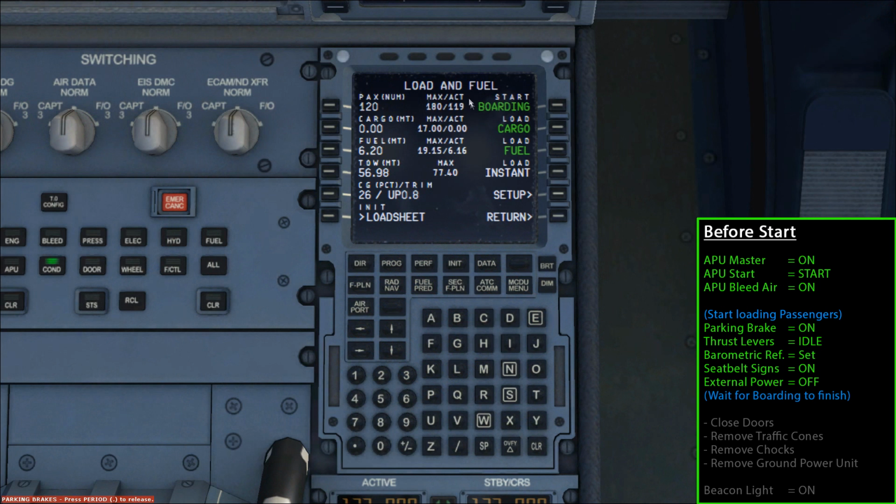Okay, we've got our last couple of passengers just joining us just now. So that's all 120 passengers on board, and you can see that the boarding is now green and stops flashing. So that means that we've now got all of our passengers on board. So the last couple of things to do is just to secure the aircraft and get it ready to leave. So what we need to do is close all of the doors and remove all of the ground equipment.